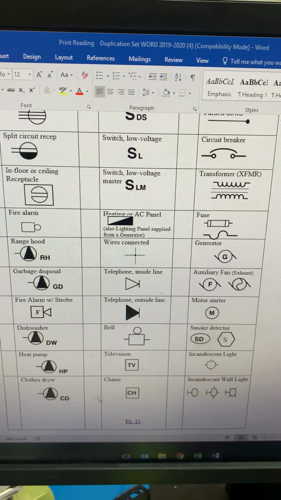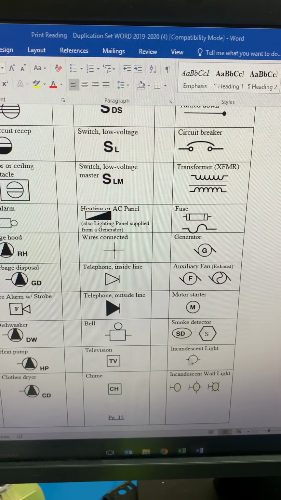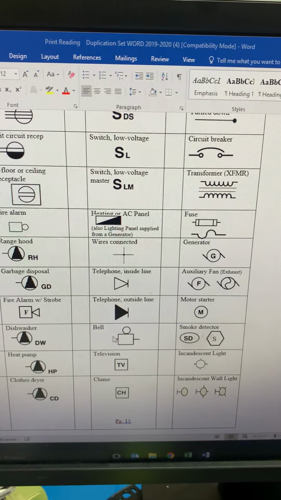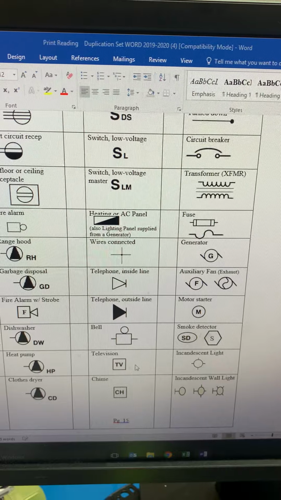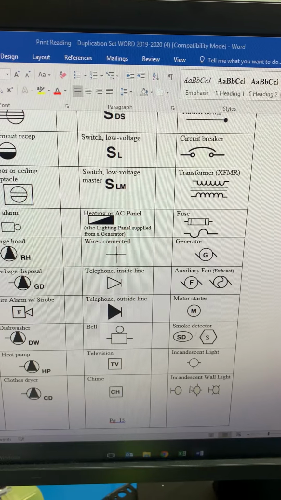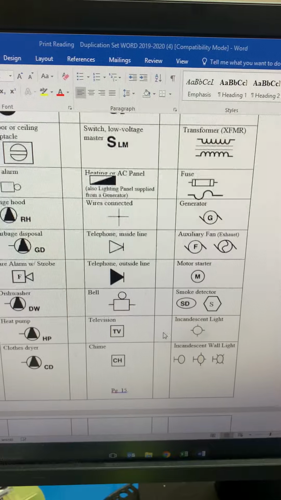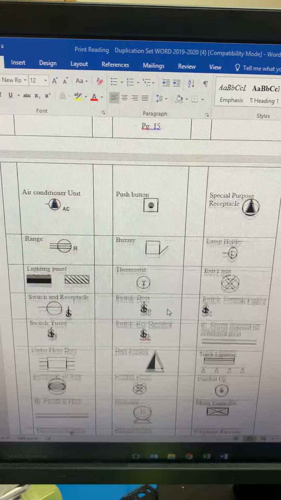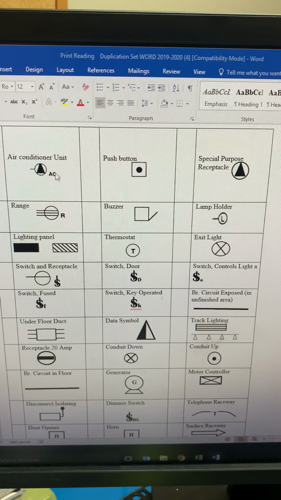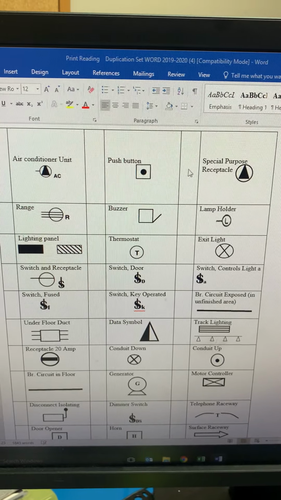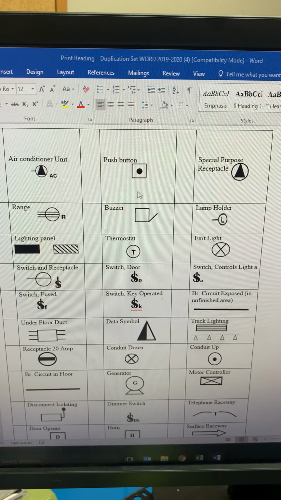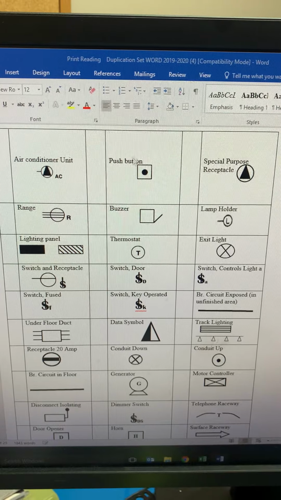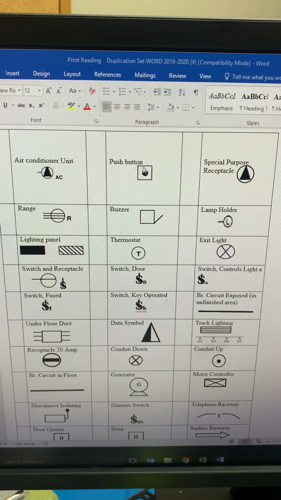Dishwasher, heat pump, clothes dryer. All these are on the others. You'll use bells more in commercial buildings, schools especially. Television, chime, incandescent light, incandescent wall light, air conditioner unit, push button. This could be a push button to let somebody in the door or to speak through a microphone situation like a fast food restaurant. There's numerous things this could be.